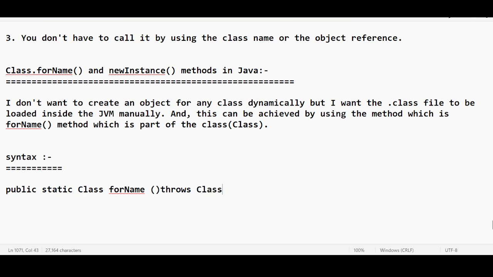Don't worry about this throws keyword. For now, try to understand it like there are high chances that the class that you are trying to load may not be available, or may be missing. So that needs to be handled by the JVM, right? In order to handle that, we go for the throws keyword, which is going to throw ClassNotFoundException. I will help you with a small example.